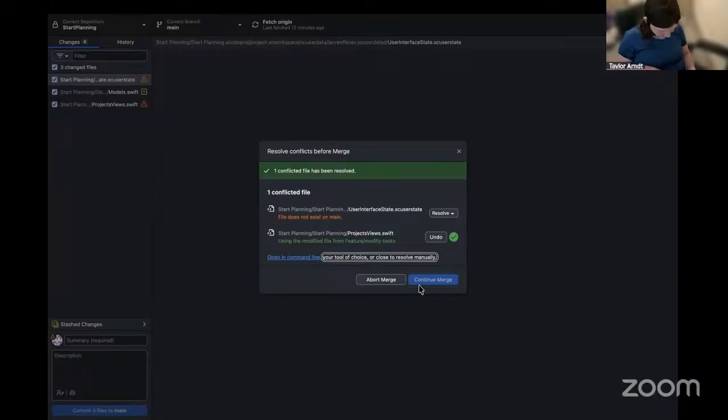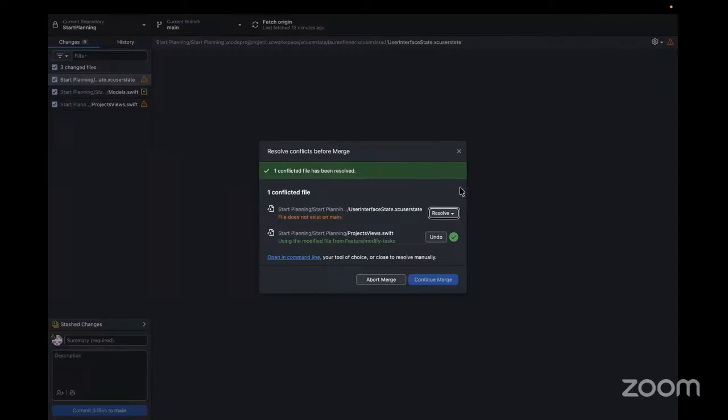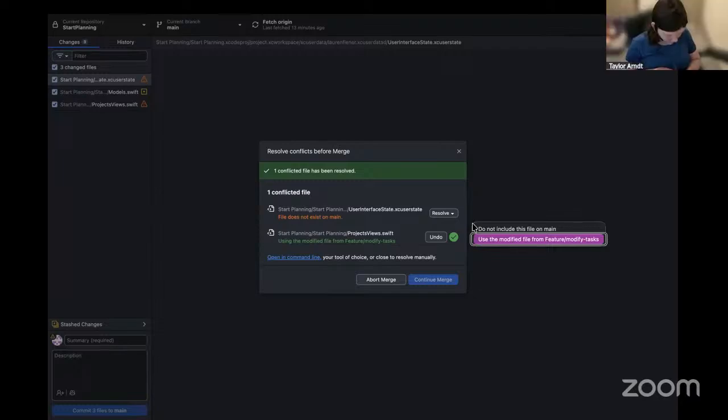One conflicted file has been resolved. Alright, one conflicted file: start planning slash user interface state. The file does not exist on main. Did I hit resolve? Yep. Do not include this file on main. Use the modified file from feature slash modify tasks. That one? Yep.